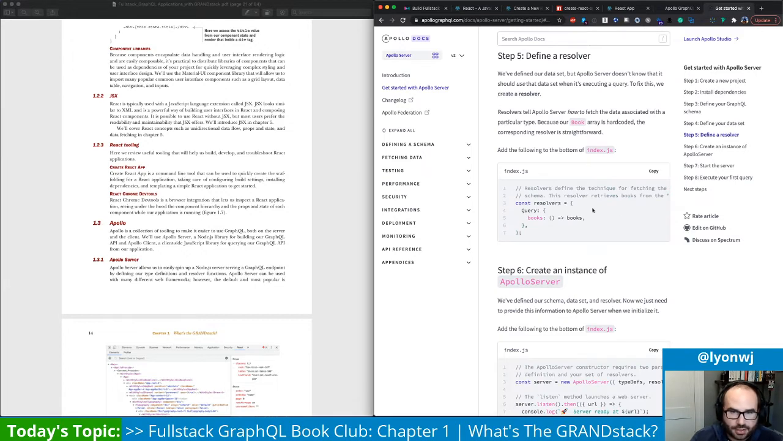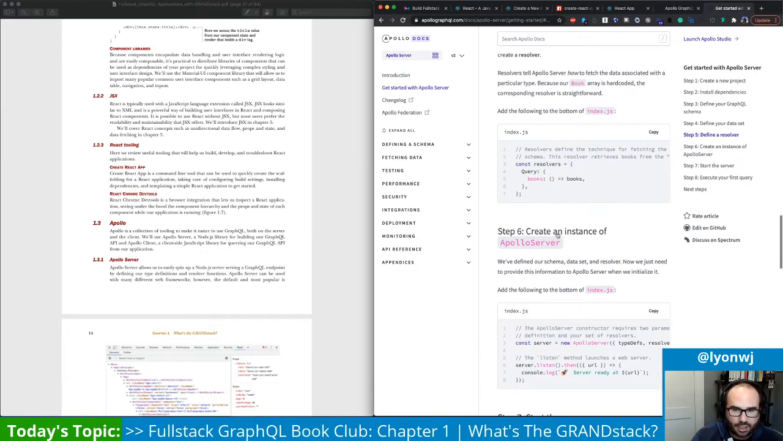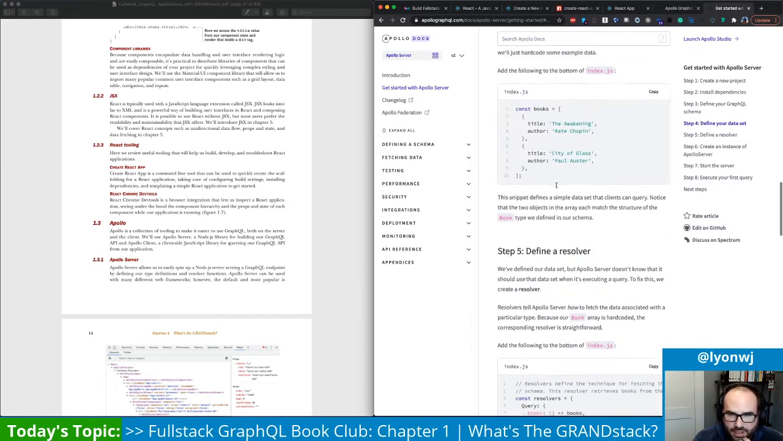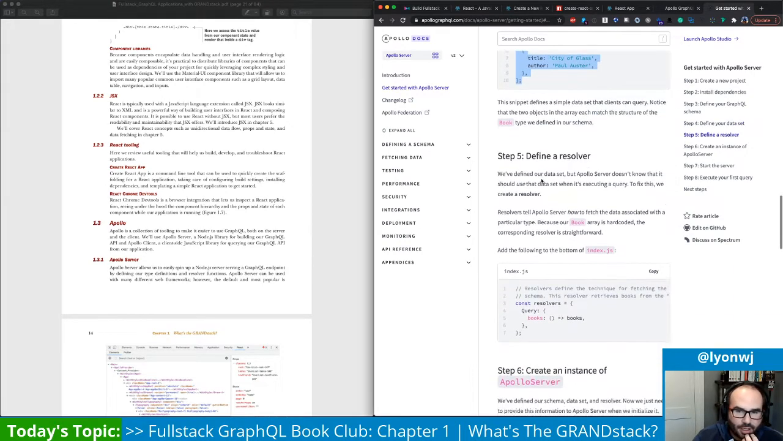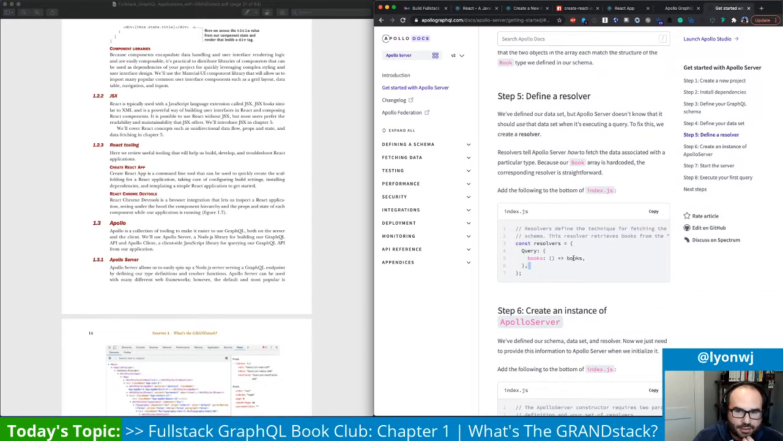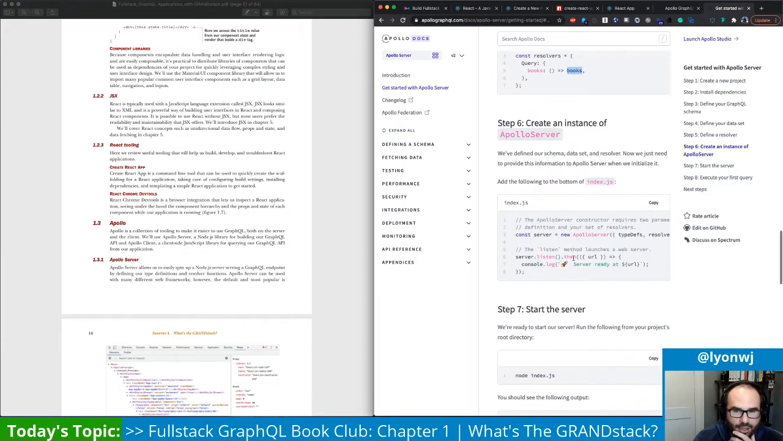Then we create resolvers. So here we have just one field resolver to implement on the query type. That's books. And in this case, above we've defined just some hard-coded data. And here we're just returning that books array. But this could be something more complex, like query a database, query another API.